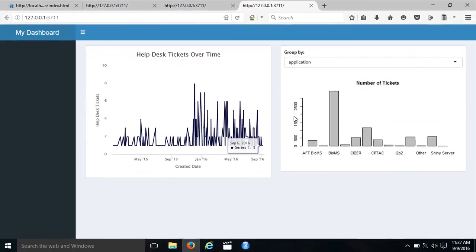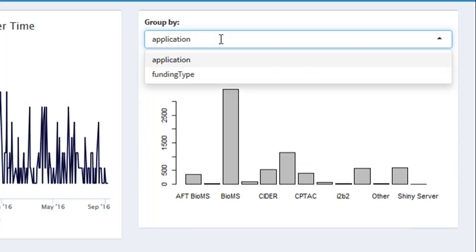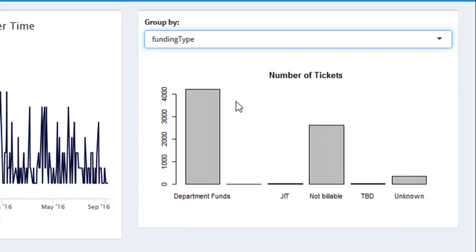And voila, we have two charts in our dashboard, and this chart on the right is now going to be dynamically responsive to the user input. So this is the widget that we talked about, the drop-down menu, and we can select between application and funding type. If you select funding type, the chart will dynamically adjust.